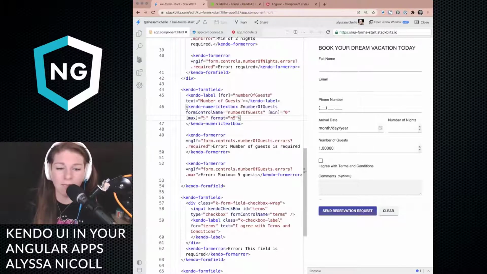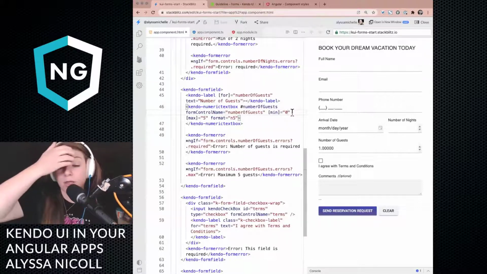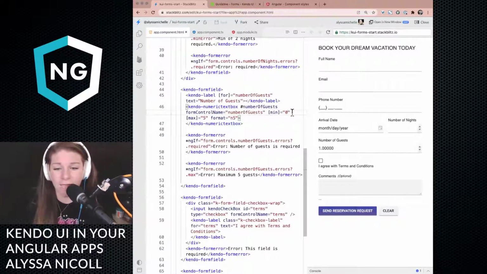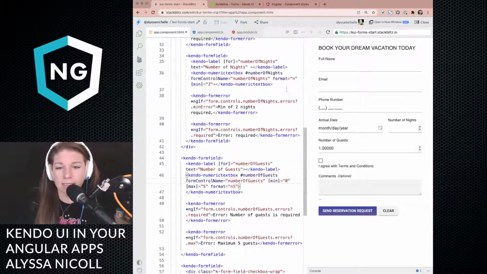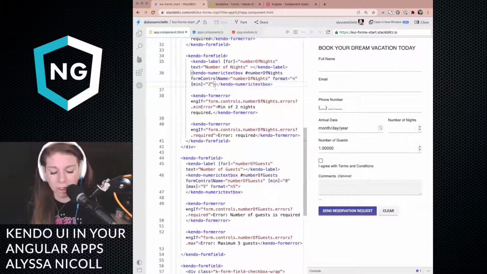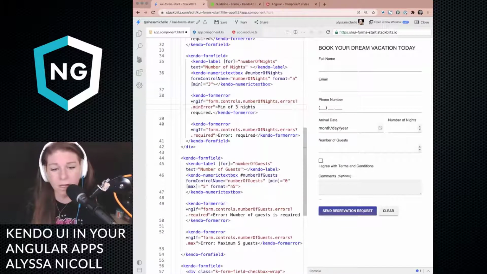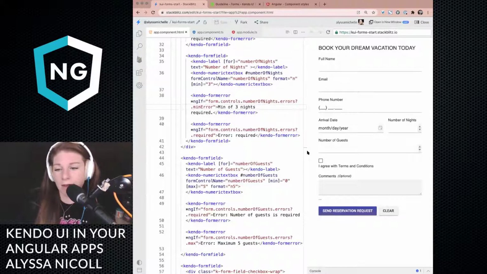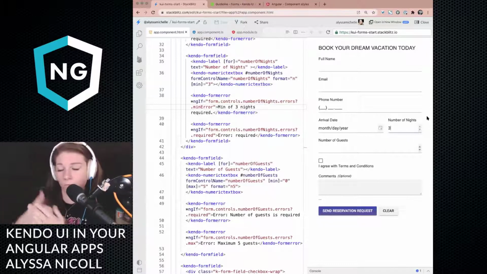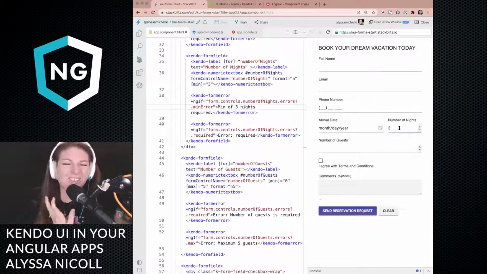But even things like min and max, right? We see so many times whenever we're booking rooms that you have to have a minimum number of nights. And so I've actually already set the minimum number of nights to 2, but we could say minimum number of nights 3. And then inside of our Kendo form error, say minimum of 3 nights required, save that. And then the first time you press on this increase value button, it pops into the minimum. Beautiful, right? Just use cases like that.